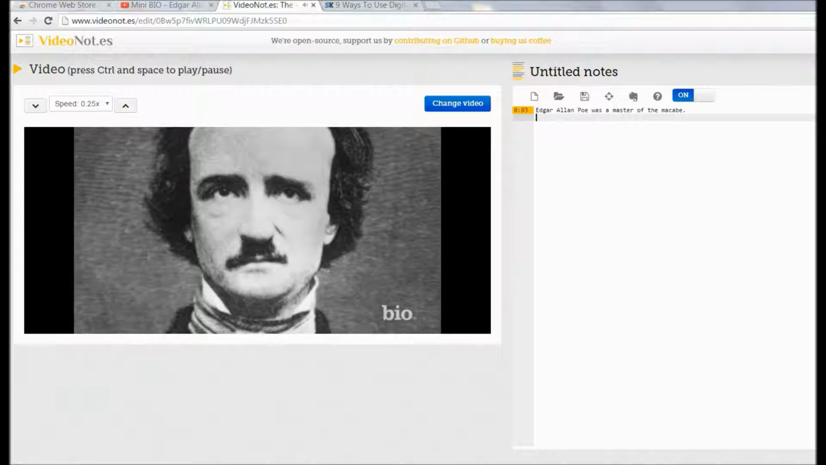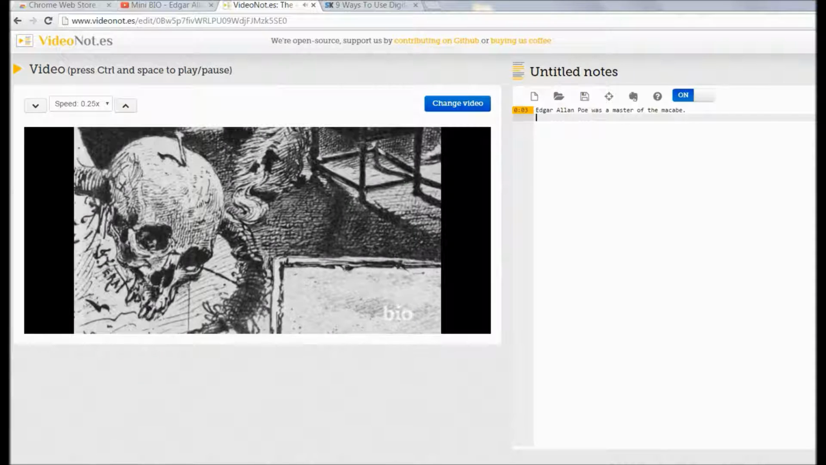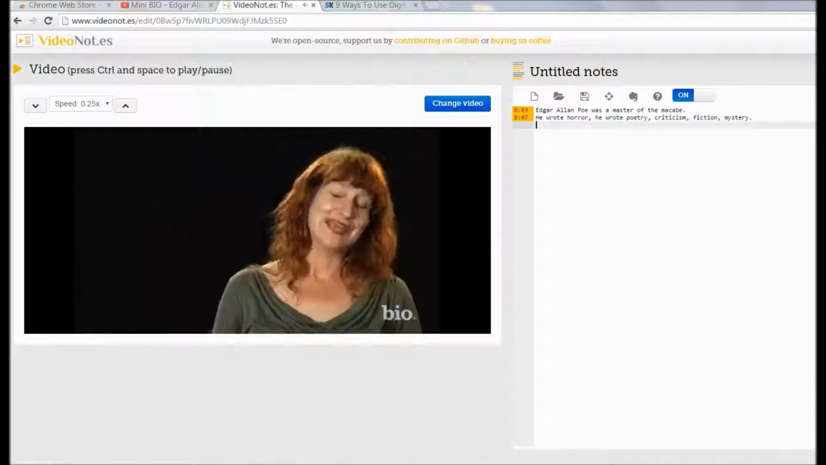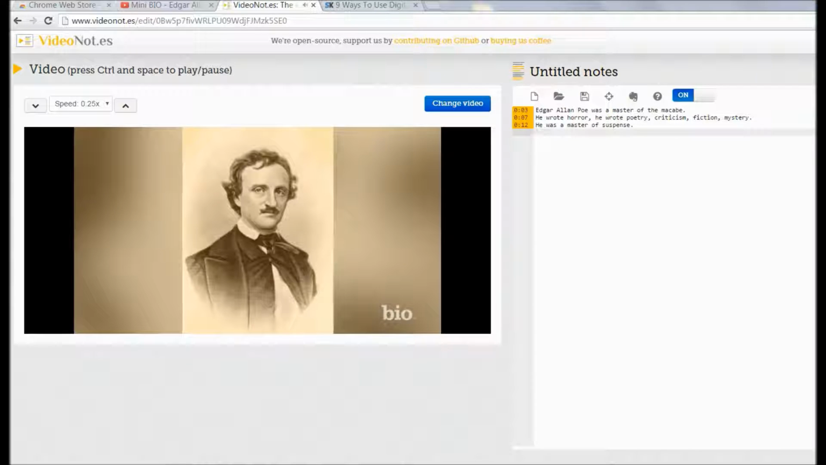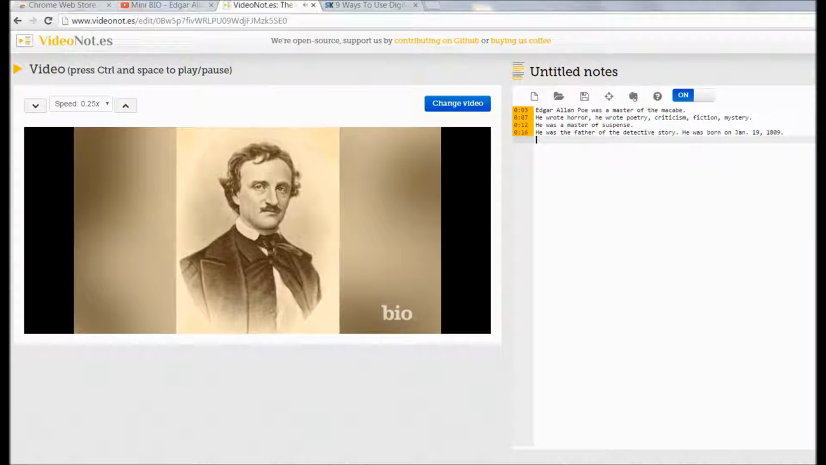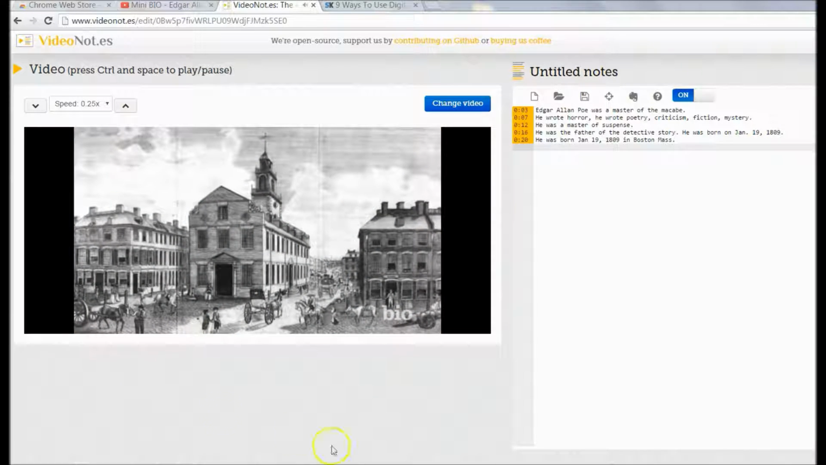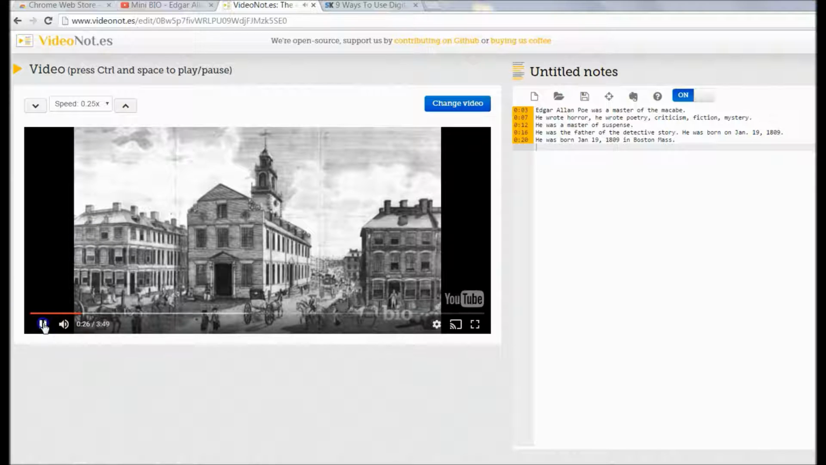Edgar Allan Poe was a master of the macabre. He wrote horror, he wrote poetry, criticism, fiction, mystery. He was a master of suspense. Edgar Allan Poe, called by many the father of the detective story, was born on January 19, 1809, in Boston, Massachusetts. When Poe was 2 years old.